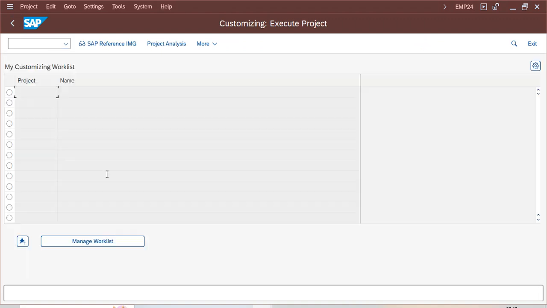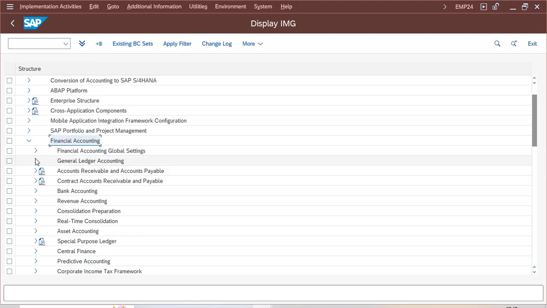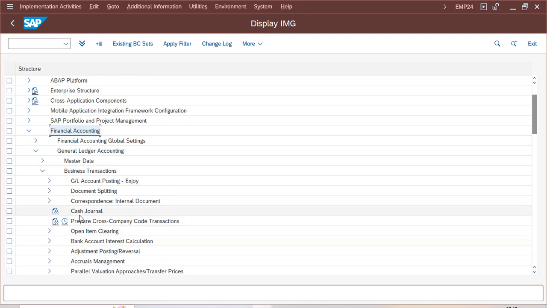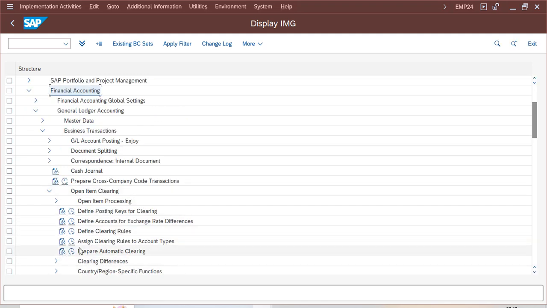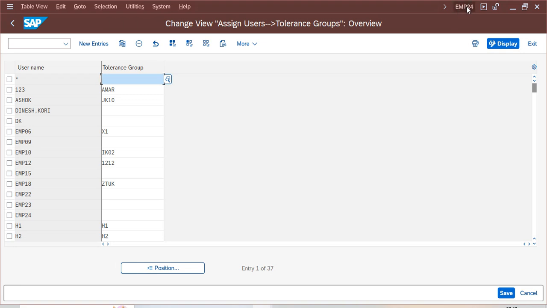SPRO, IMG, financial accounting, GL accounting, business transactions, open item clearing, clearing differences. So system is expecting something here, but before checking this, we'll check this. What is our ID? It is employee 24. So for employee 24 is blank tolerance group.